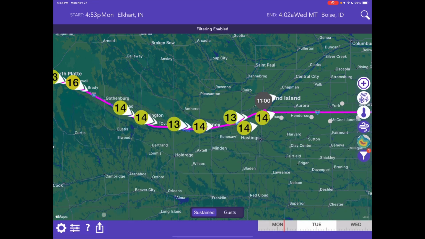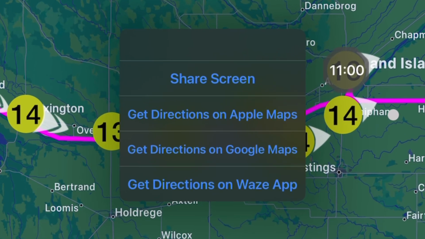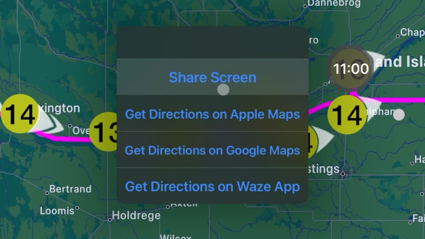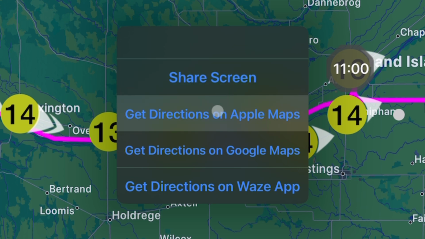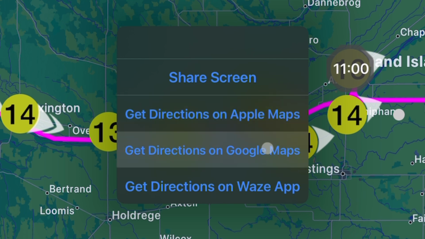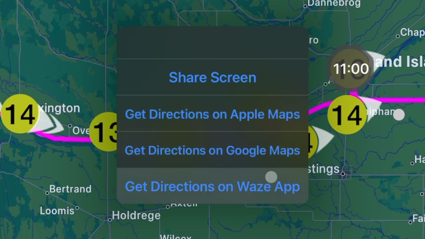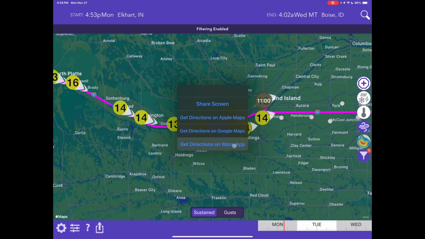And then also over here, you have this little share button, and you can share the screen to somebody, like a screenshot to somebody. You can send this straight and get direction, your route, whatever you set here. You can get your directions on Apple Maps or Google Maps, or if you use Waze, you can send it straight to your app. I don't use any of those for driving, but I know a lot of people out there do.